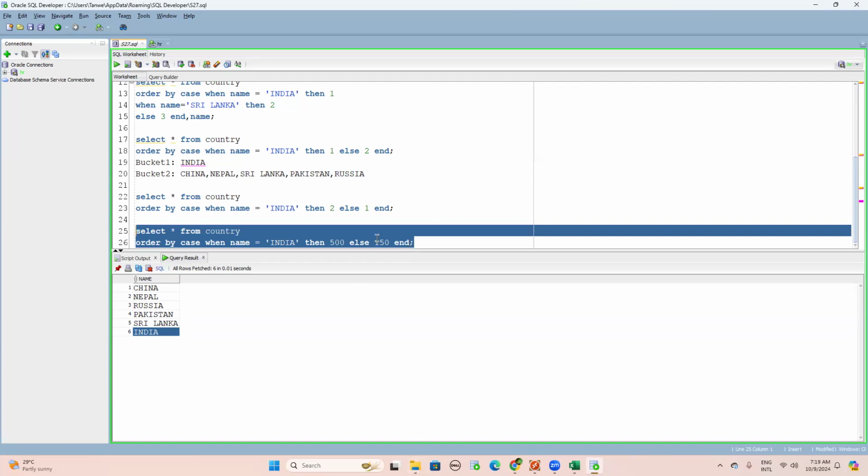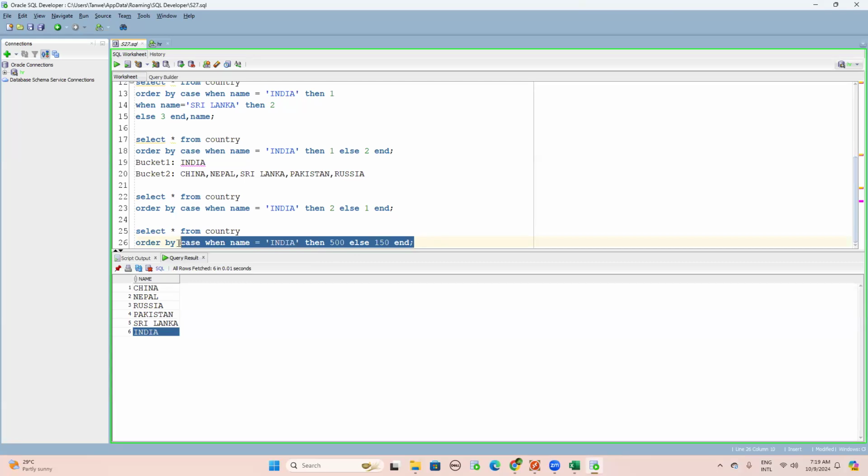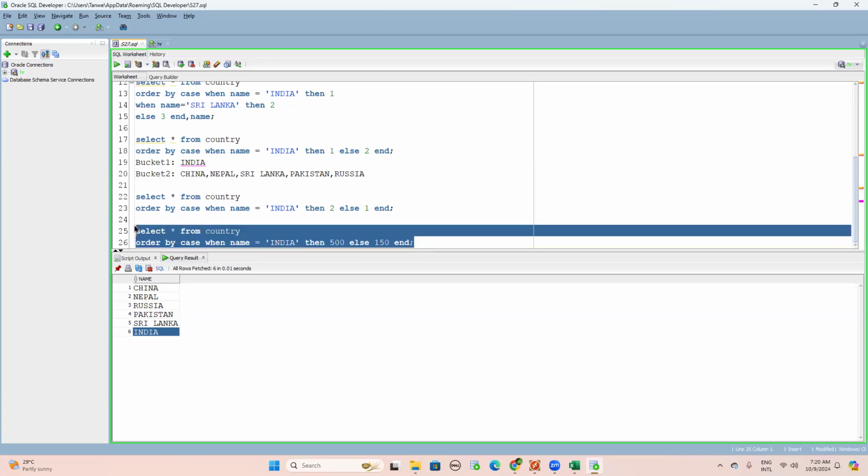So in this case, what will happen? How are you sorting buckets here, ascending or descending? Ascending by default. So which bucket number will be at the top? 150, and 500 will be placed after that. So where will India be, at the top or at the bottom? At the bottom. Is this clear? Hope it is clear. Yes, sir.